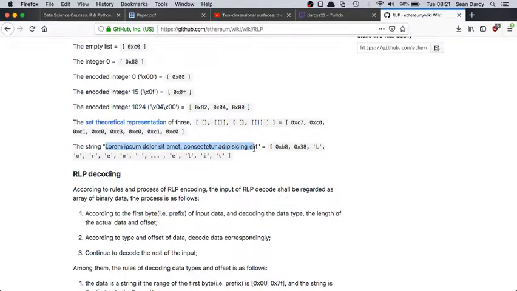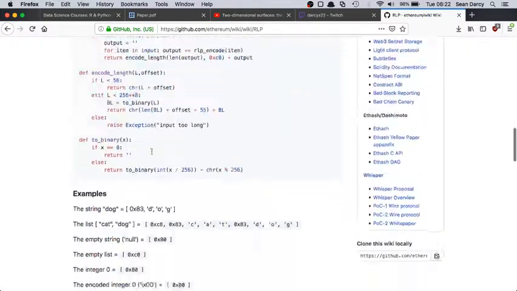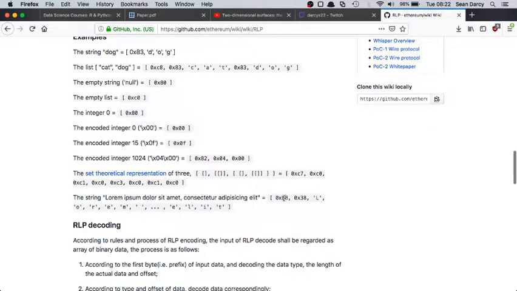Yeah, so this one here. If it's bigger than 55 bytes, RLP will be B7 plus the length of bytes. So here it's B8, which means B7 plus 1. And that 1 is the length of the size, which is shown here. So 38 bytes, I imagine that's 38 letters, follows.